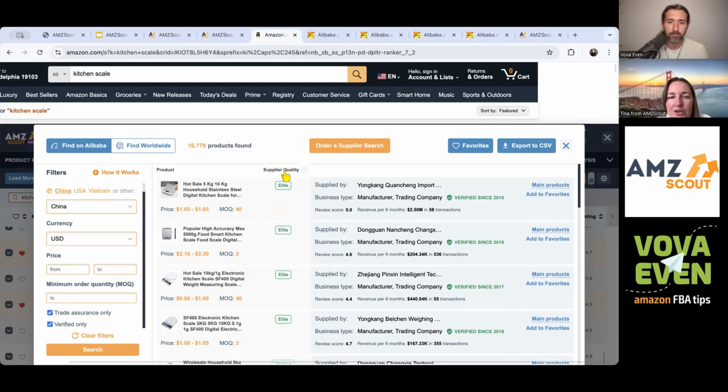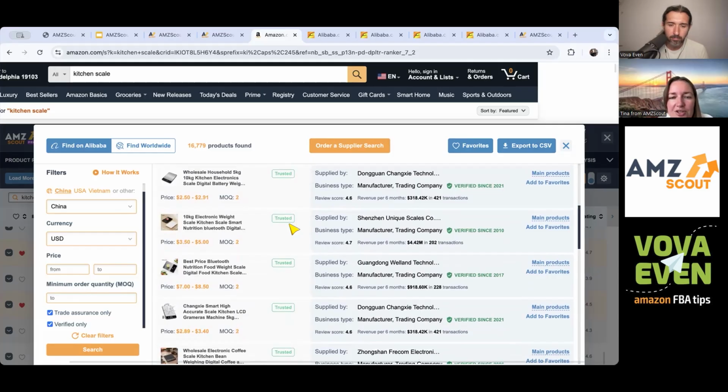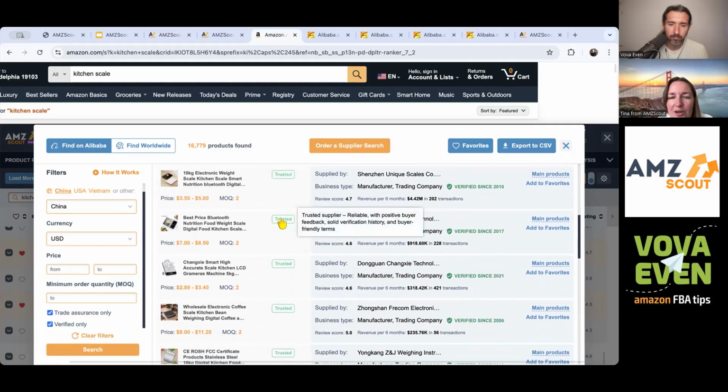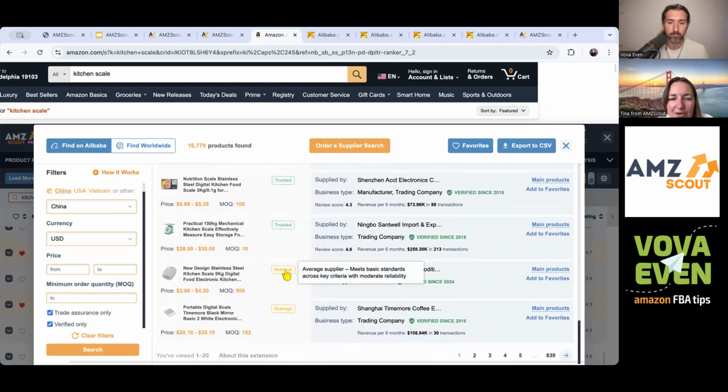We've arranged the supplier quality score, which can be elite. Let's see, trusted, which is a little bit lower. We have a tooltip for that. It's reliable, but it's probably lacking some things, for example, it's more expensive or it hasn't been verified for so long. And we also have average and a low quality score. It doesn't appear in the results quite often, so I can show it. You see this one, probably because it got verified just last year.